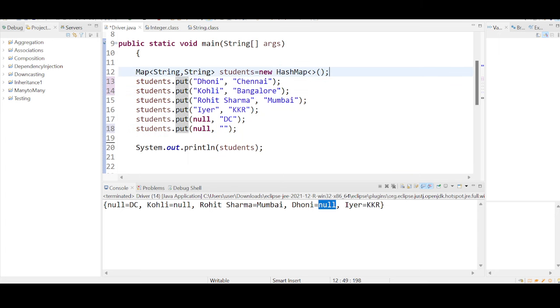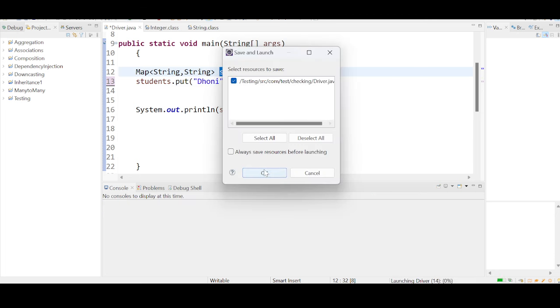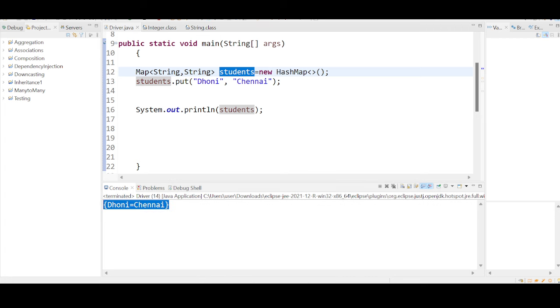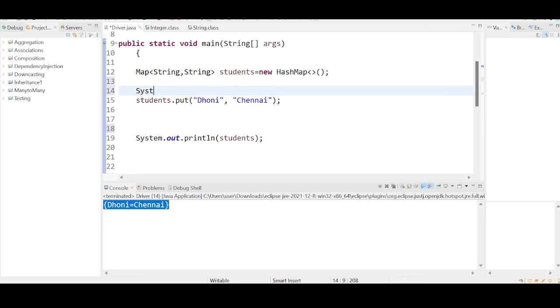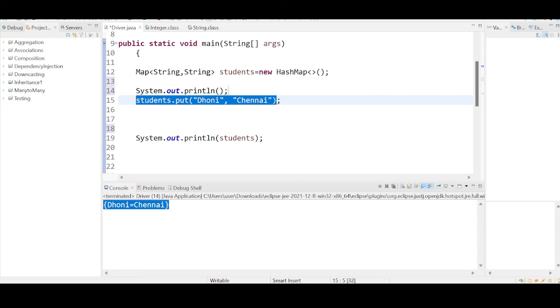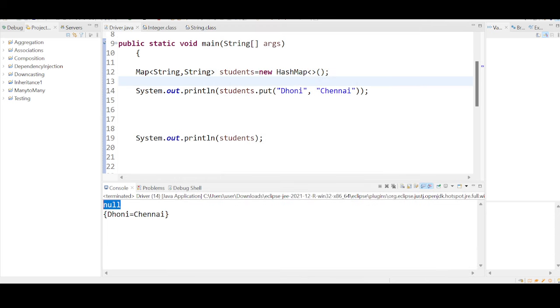What the put method usually does is, for example, let us say that I want to add data like Dhoni is representing the Chennai IPL team. When I use the put method, this data, Dhoni as well as Chennai, will be added in the students reference variable. And it is going to return something. When you want to see what it returns, I need to use it in the system.out.println statement. Let me copy this, add it here, and run this.